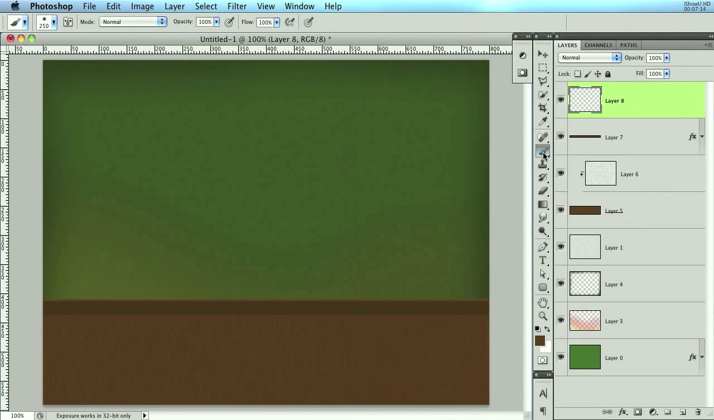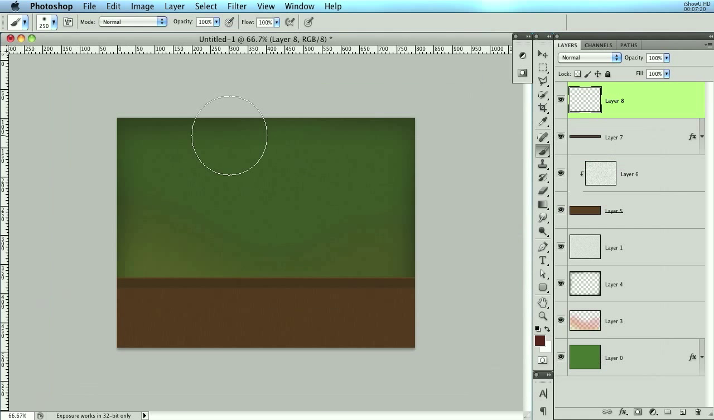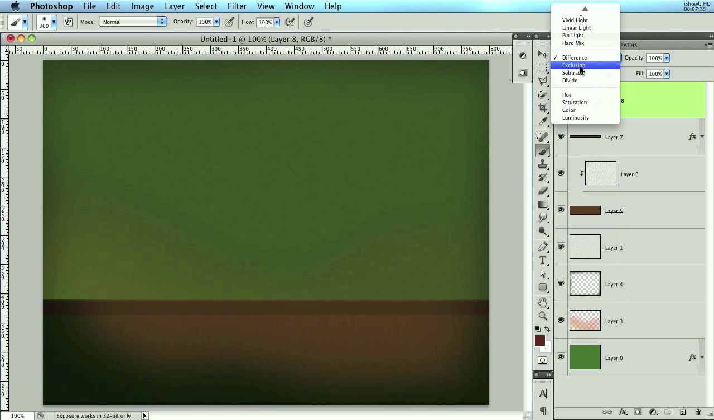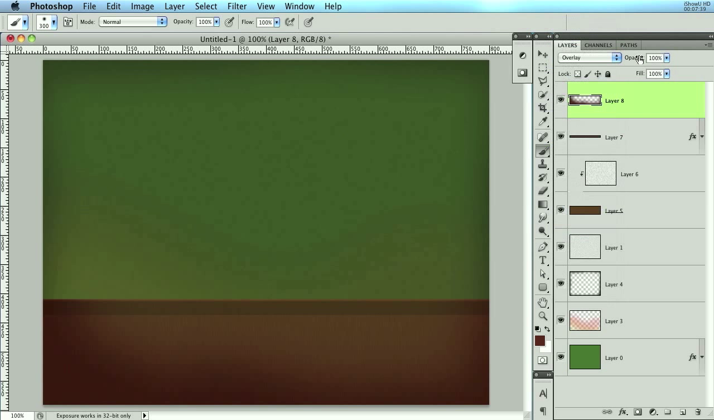Let's create a new layer above everything, and I want to give it some color. So I'm going to grab a dark reddish brown, and then I'm going to color it in slightly. Select this, selection inverse, and delete. Zoom in, and let's try difference. No. Maybe overlay again. That's a good one.